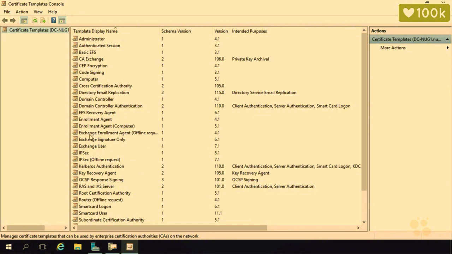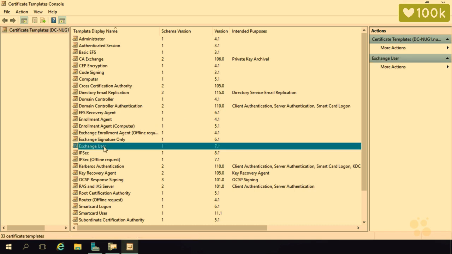So you can see all these different certificate templates that exist. Notice there's a schema version and a version that the template uses. The greater the version that the template uses, the more features that you can do with that template. And something else that you want to consider is the permissions that are on the template.